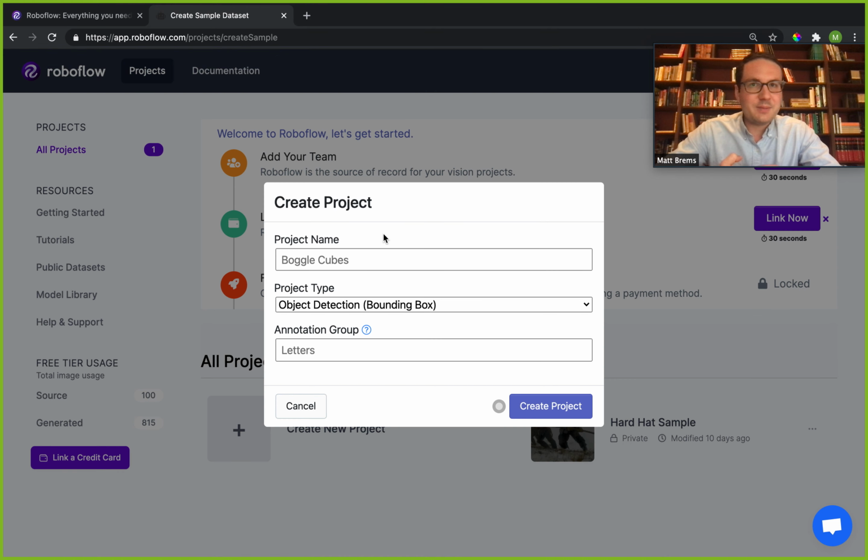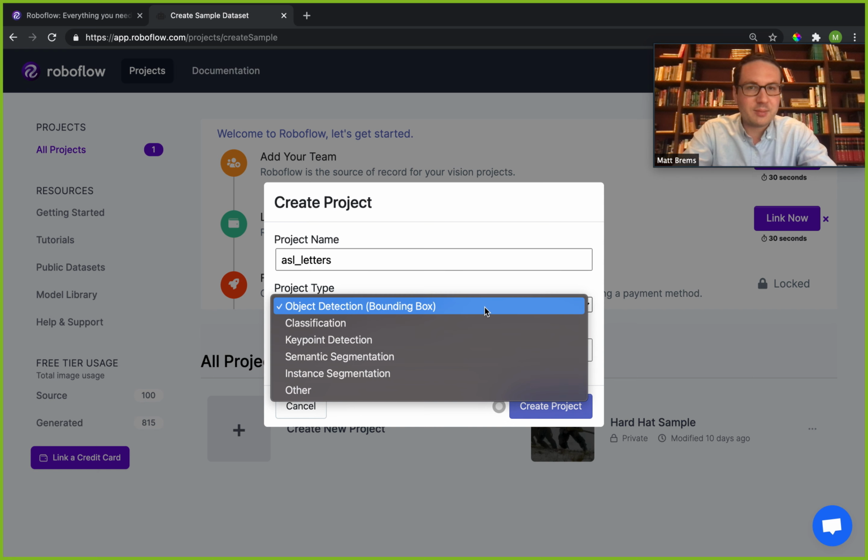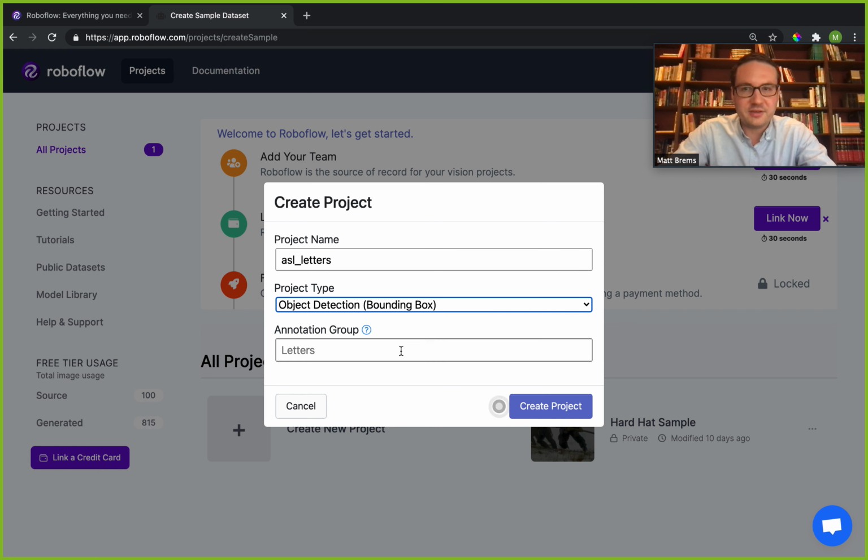The specific type of data set that I'm going to work with is an American Sign Language letter data set. So under project name, I'm going to put ASL_letters. It's an object detection problem, so I'm just going to keep that as is.